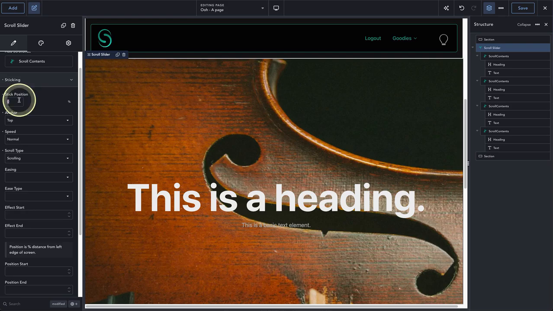Stick position then. What we basically got is, where is this going to stick to? And at the moment it's 0. Looking at GSAP, it works in the top and left. So if you're looking at vertical, you're going up and down the screen, anything vertical is going to be in relation to the top of the screen. Therefore 0 is the top of the screen and 100 would be the bottom of the screen.